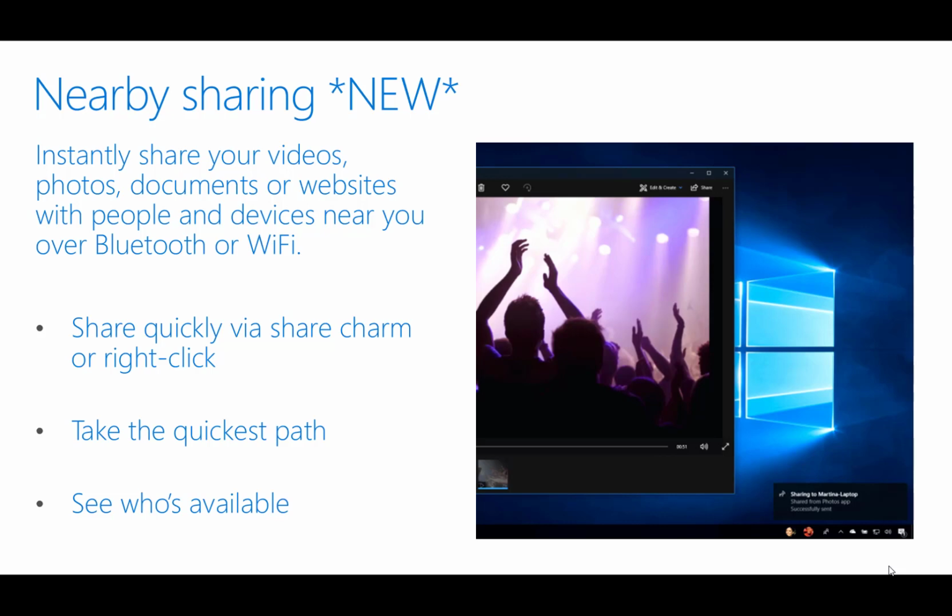We can take the quickest path. Your computer automatically picks the fastest way to share your file or web page, either over Bluetooth or Wi-Fi. And we can see who's available. Bluetooth allows you to quickly discover potential devices in which you could share nearby to you.